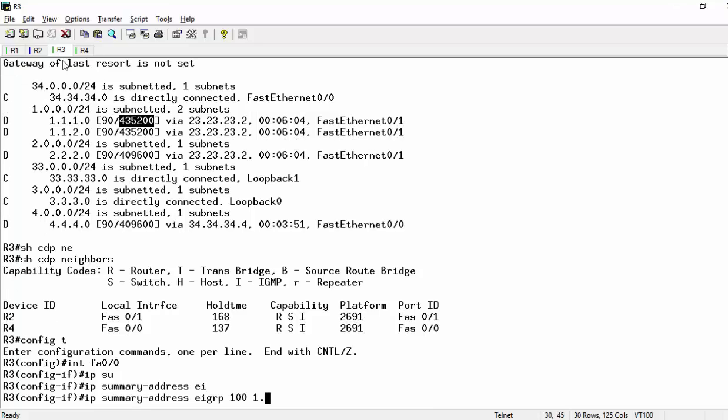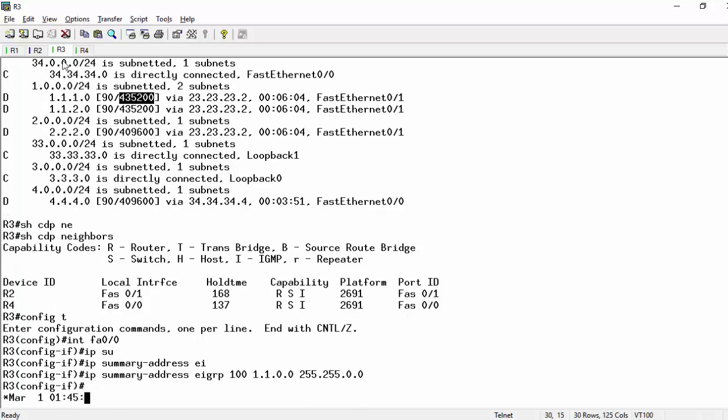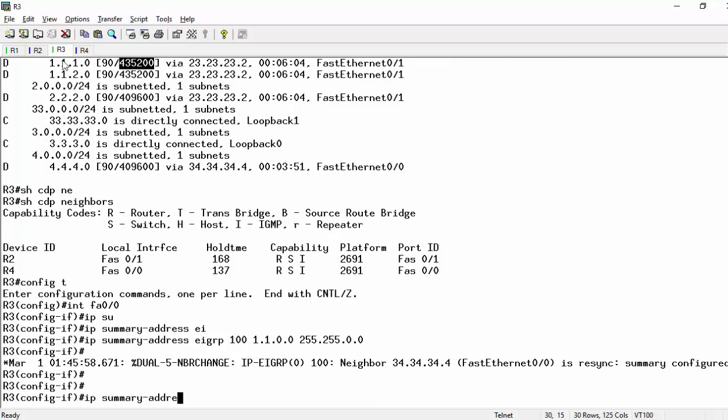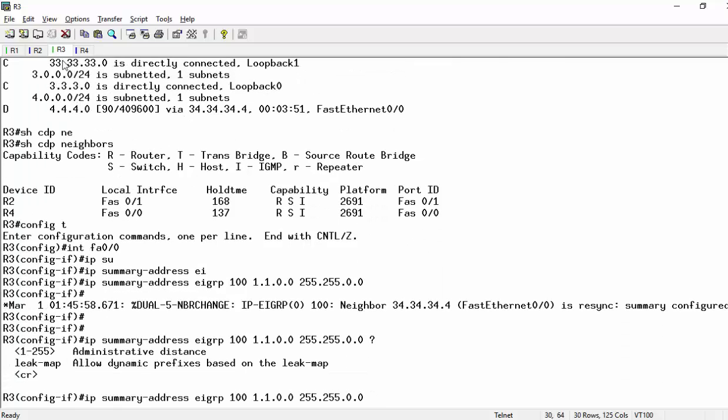The command is ip summary-address eigrp 100 1.1.0.0 255.255.0.0. Guys, this is the command to do the summarization. And again, if we type a question mark, there are some other options. You can define an administrative distance, and there's a keyword called leak-map, which again is beyond the scope of CCNP.